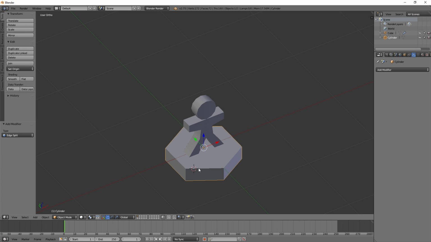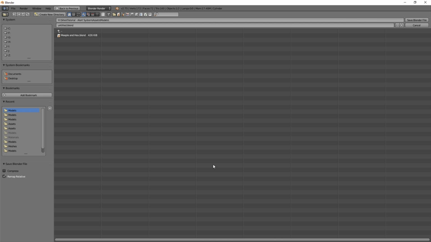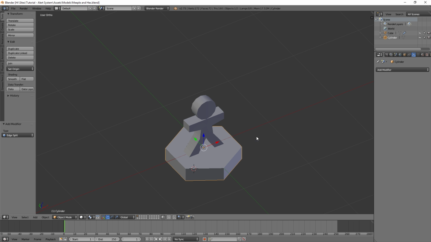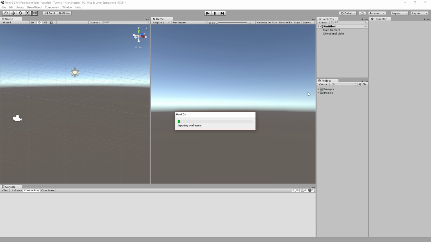Notice I have not done any changes to the bottom part. So the bottom part of this hex, this is the meeple and hex. We're just going to save over that because it was a blank file. The bottom part over here hasn't been given an edge split. As a result, it will likely look a little funny when we bring it into Unity. So we're going to do that. It's going to import our model, which is over here.